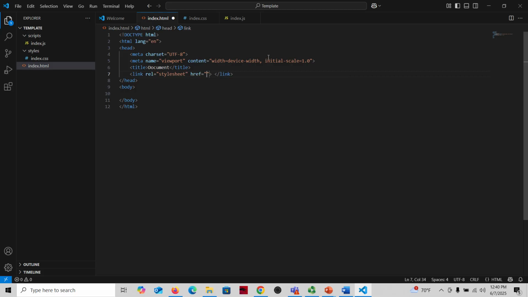And in the quotes, we're going to link to the style sheet, which is in the styles folder, and the name of the style sheet is index.css. So in the quotes, type styles, hit enter to fill it up, and then index.css.